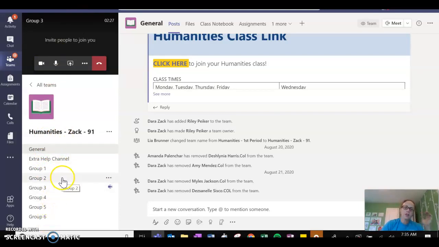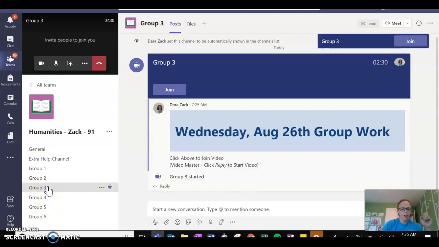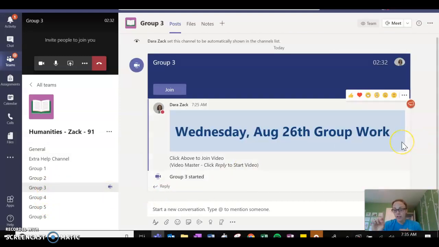What group are you again? You're group 3. Click on group 3. And unless you're the video recorder, if you're the video recorder, remember you have to start the video. So if you come to this screen and you don't see the thing that says join, just wait a few seconds. Your video recorder is probably just a tad behind you and trying to start that video. But everyone else, when you click on your group, you'll see a thing here that says join, and you just click there to join the video.